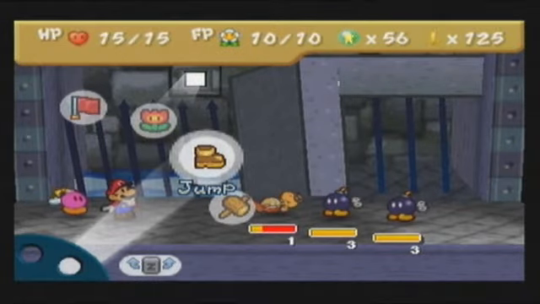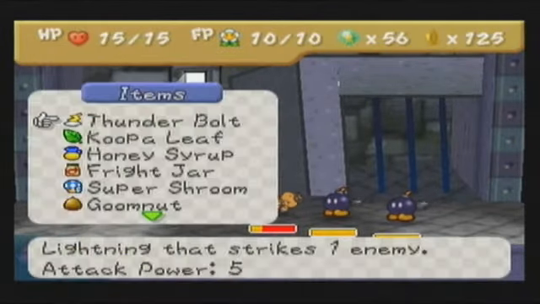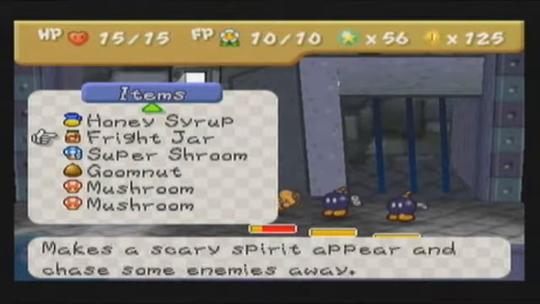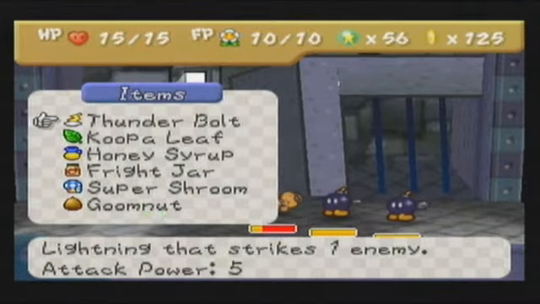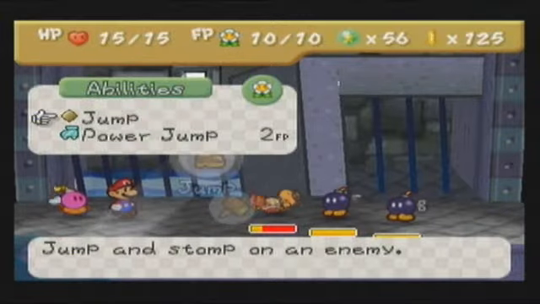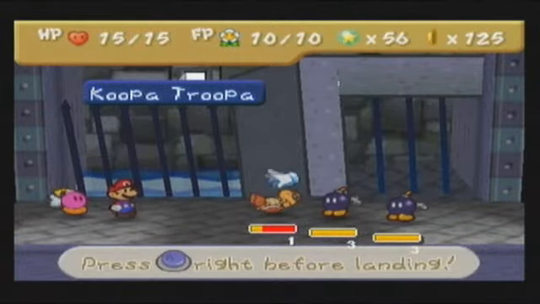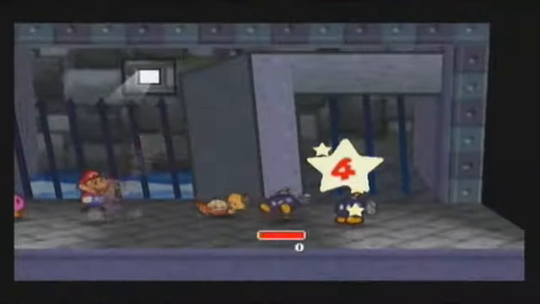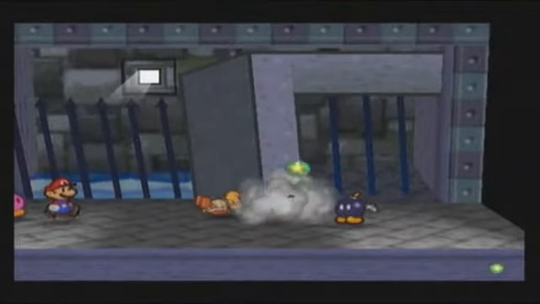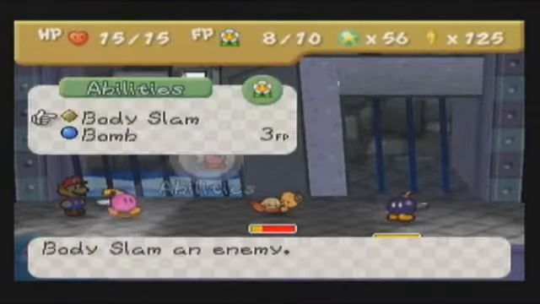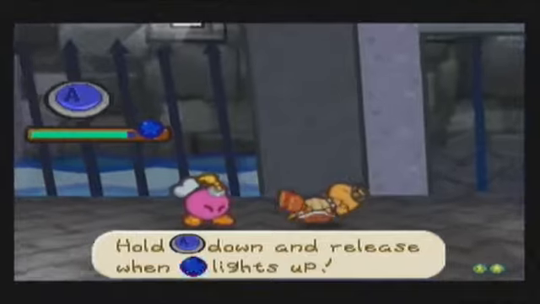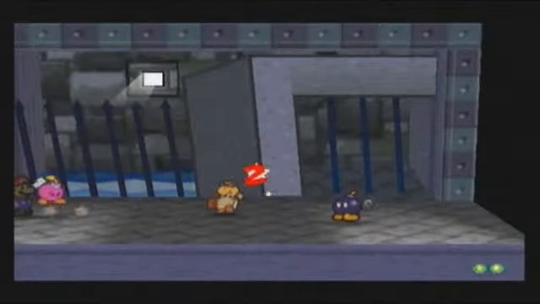Do you know? Oh man, what items do I have? Fright jar. No, I'm keeping that, because that's far too useful to waste. I'm going to power jump these clowns here, so I don't have to worry about them blowing up. And then bob-omb can just take care of this guy with her body slam.